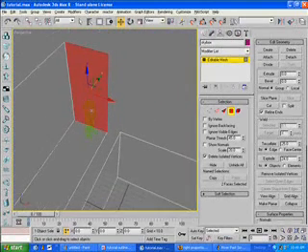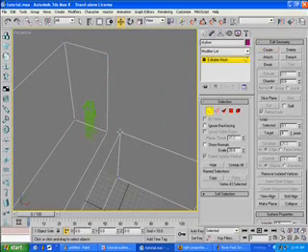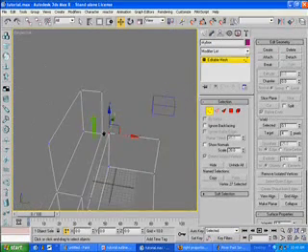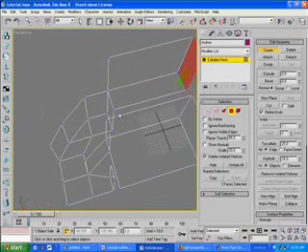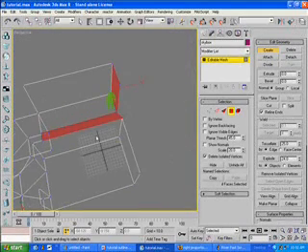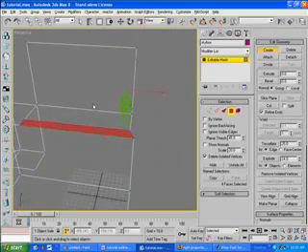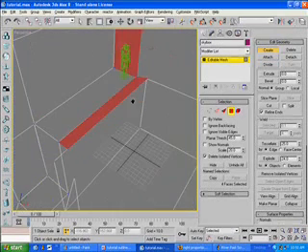Okay. I'm going to have to create that floor. There, so that they can jump down there.